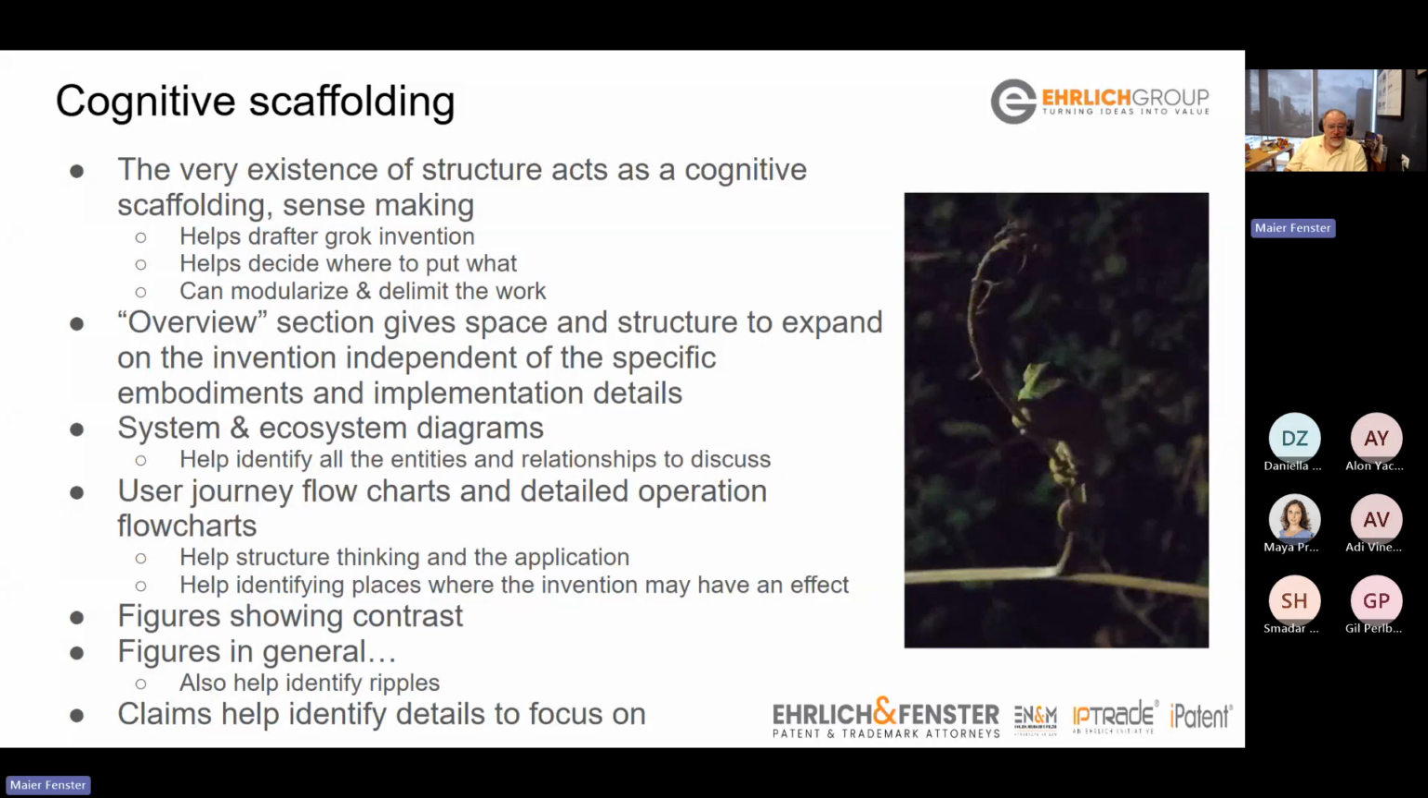More scaffolding is in figures. For example, a system figure or an ecosystem figure. They help you, it's called a checklist, go through all the items that could be affected by your invention. If you have a user journey flowchart or dedicated operation flowchart, you can go step by step and make sure that each step you think carefully about how it relates to the invention, okay? Dividing this task of what's my invention doing here into what's my invention doing in this step, what's it doing in this step, is cognitive scaffolding, and it's really, really helpful in writing and in understanding and in making sure you're tracking what you're doing.